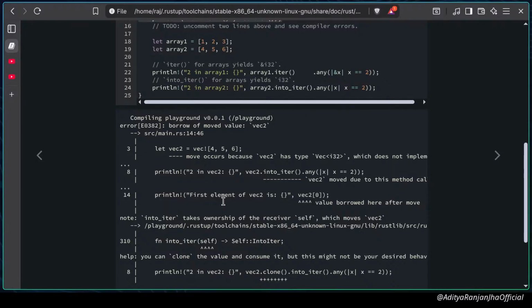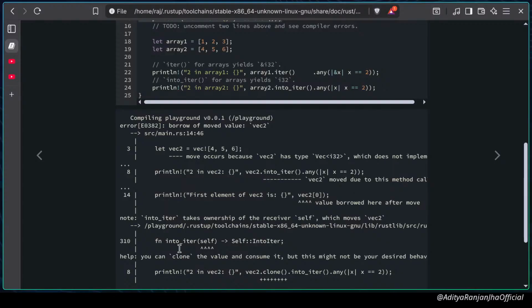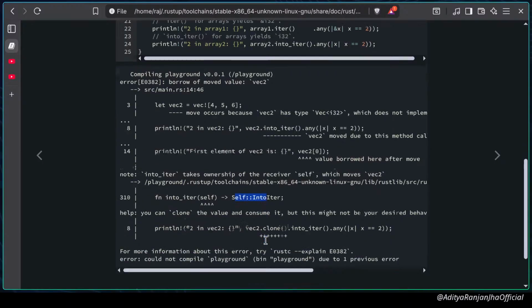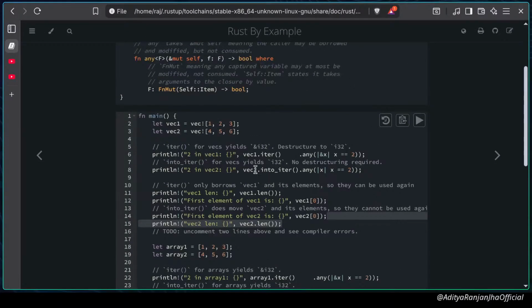Now it says on the 14th line, there is a first element of vector2, which is vec2[0], and it is saying that value borrowed here after move. So we can't show you. It now starts to give me line 310, which is not in our code. So it's into_iter, a function which takes self and has a return value of self. And it says you can clone the value over here, then it'll work. So instead of just passing the vector, how about we pass a clone? That's what it says.